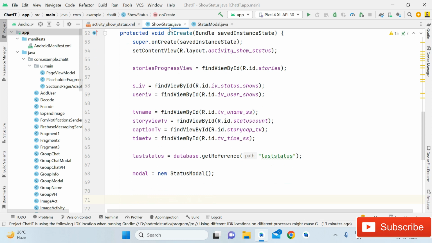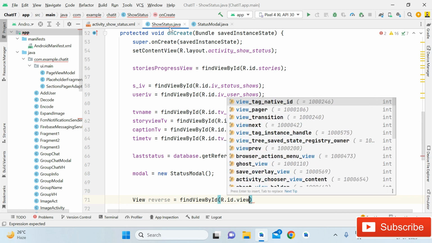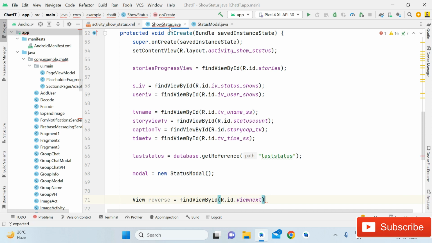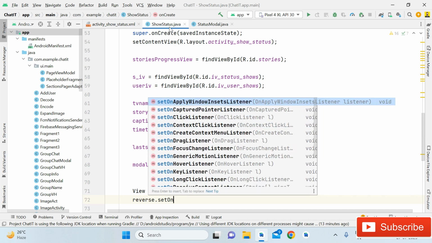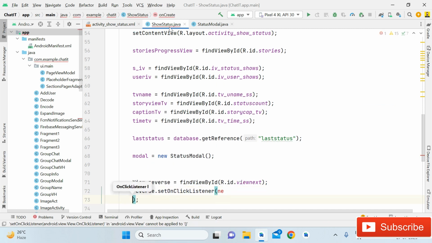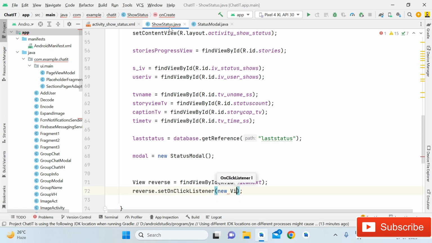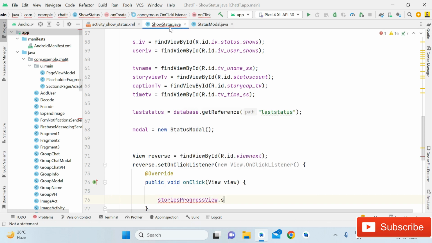So now we will start the main part. First of all you have to write view, and this view will be reverse, equals find view by id R dot id dot view next, semicolon. After that you have to implement reverse dot set on click listener, and inside it we will pass new view on click listener. Inside you just have to simply write story progress view dot skip.